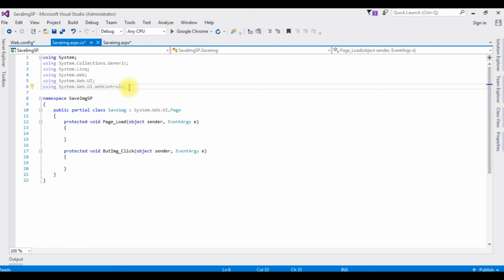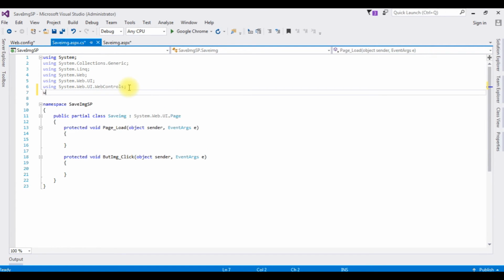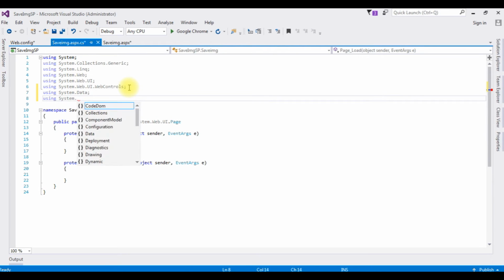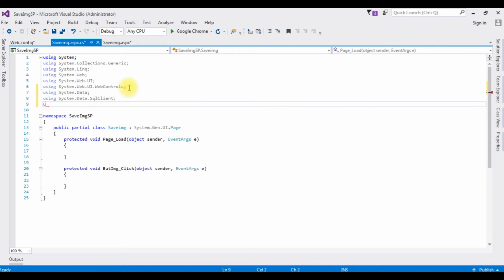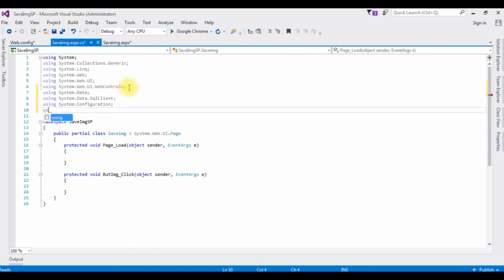The first thing, I'm importing the namespaces: using System.Data, using System.Data.SqlClient, using System.Configuration, using System.IO namespace to upload the files. After adding these namespaces, come to the button click event.